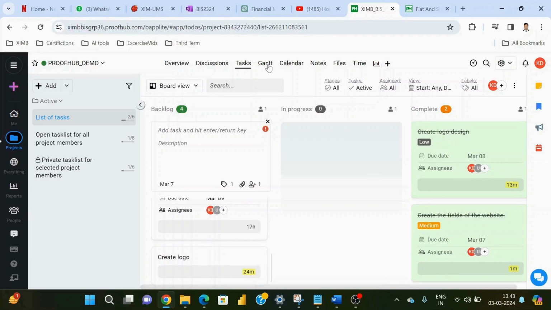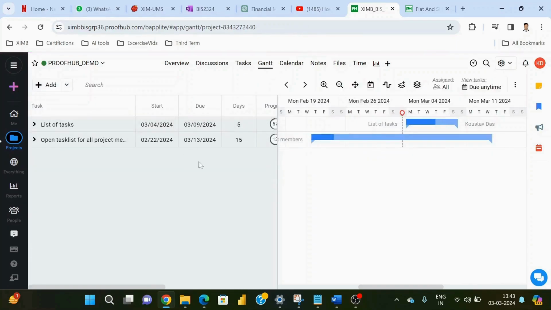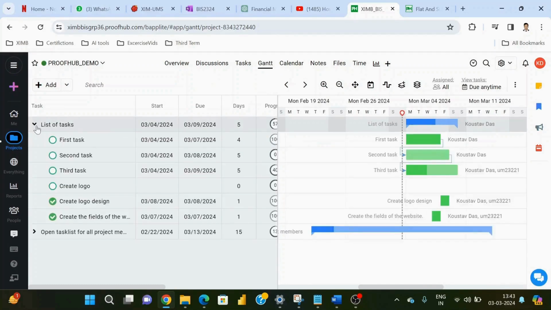Apart from this, we can also see the task list in the Gantt view. In the Gantt view, you can see the various tasks that you have created and the amount of time it took to complete them. Let's say the first task. The first task took us from Monday to Thursday. And again, for the second and third task, it took from Monday to Friday. So this is particularly telling the amount of time each task took.